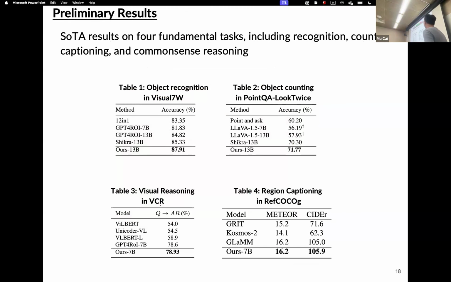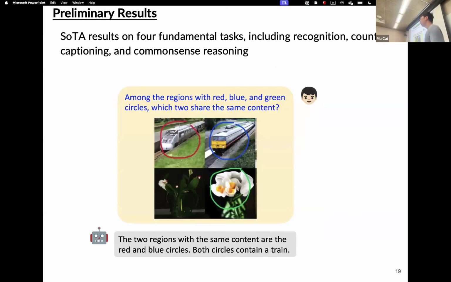Moreover, we will later show that the specifically designed region-specific approaches like GPT4RoI or SPHINX are heavily fitted to the academic benchmark and perform very badly on free-form QA. So let's first look at some interesting examples. Such a pixel-level visual prompt can ignite strong capabilities in open-world user interaction.